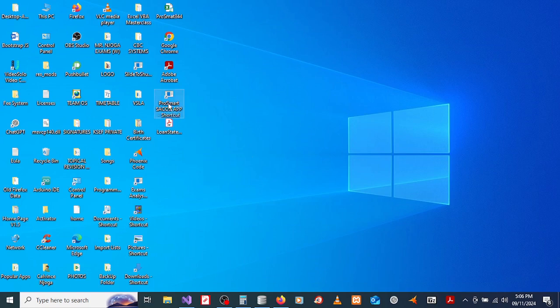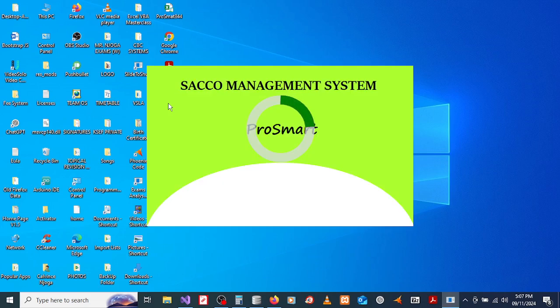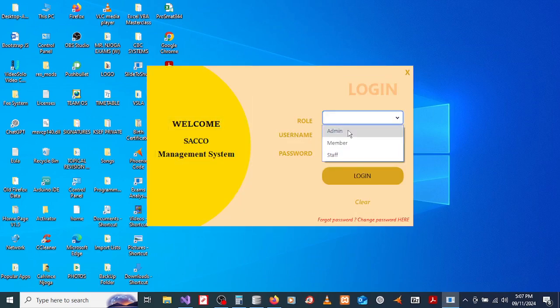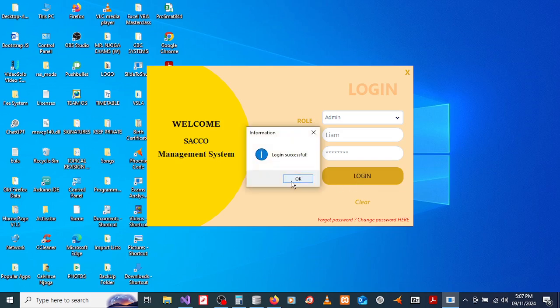So let me log in. This is the login window. You are presented with a login window here where you put in your role, maybe admin, the username. Then you put in your password. Then if they are okay, you'll be logged in successfully. So we are logged in.